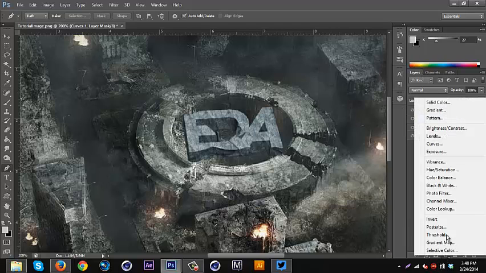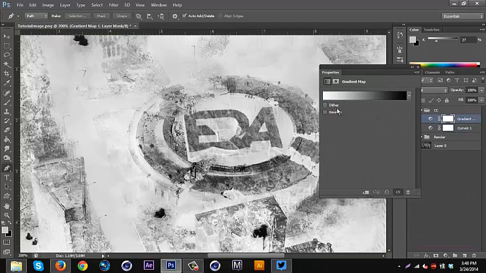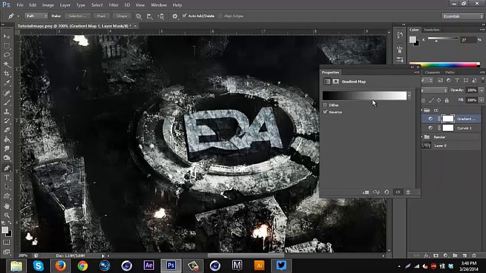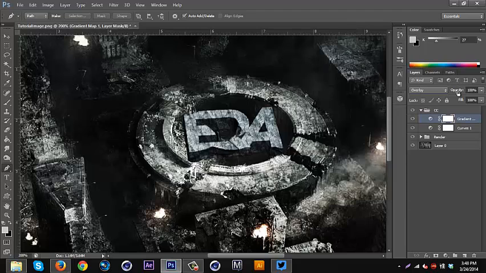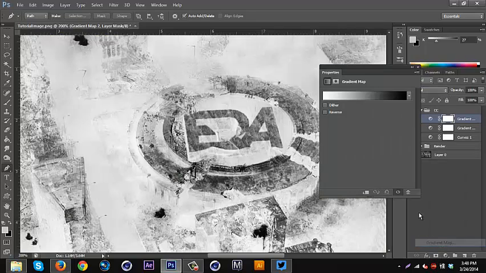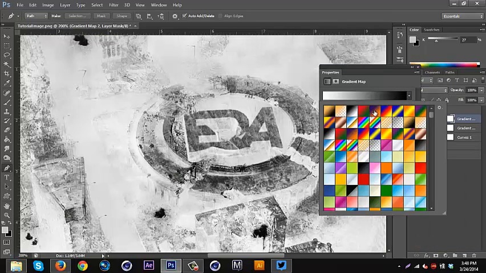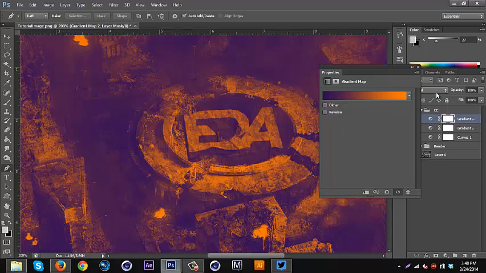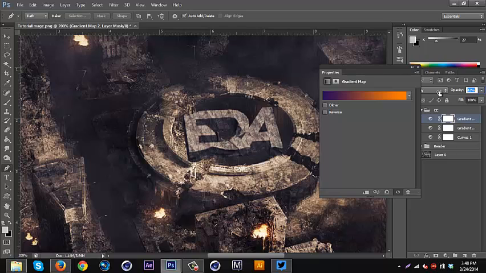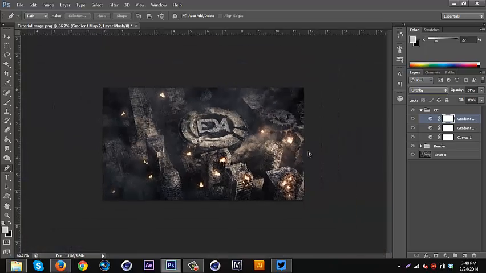Let's get a gradient map going. Black to white, overlay. And this is white to black, so let's reverse that. Bring down the opacity. Something like that. And now let's get some gradient that gives it some color. So I'm going to use this purple to orange. Put that on overlay. There we go. Something like that. That'll work for now. We can make adjustments later on.